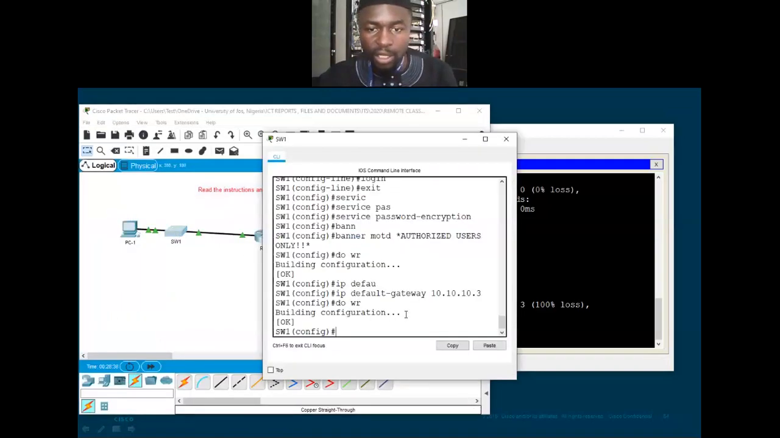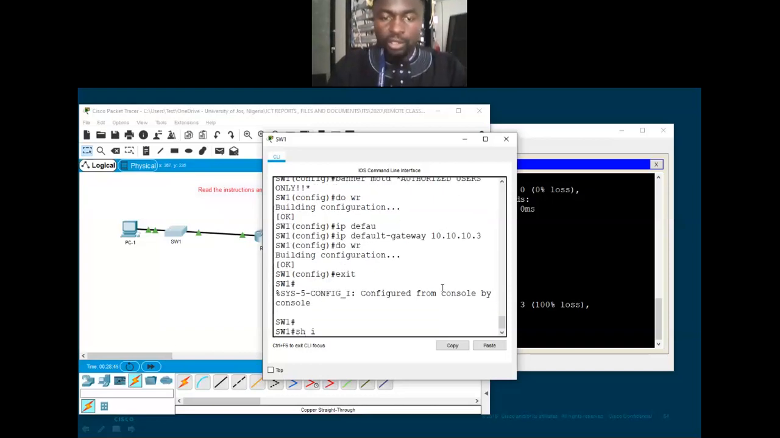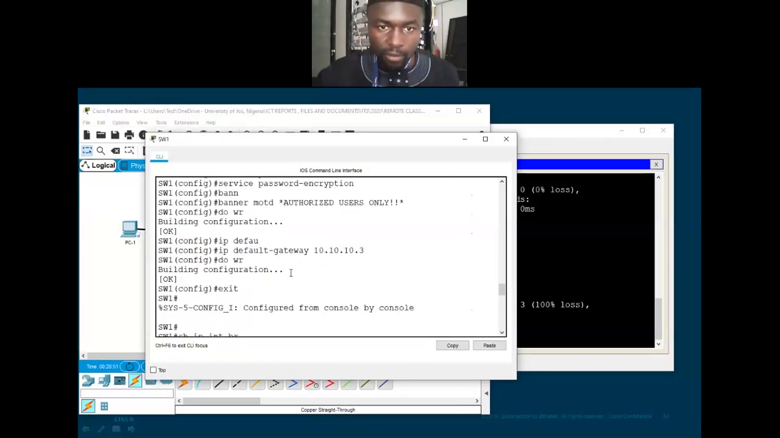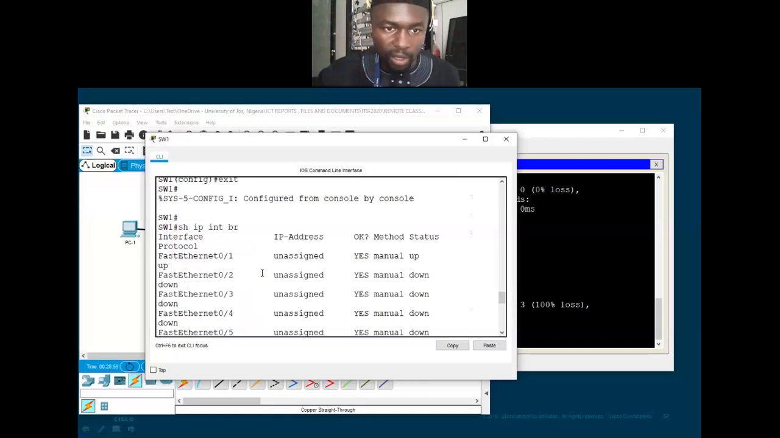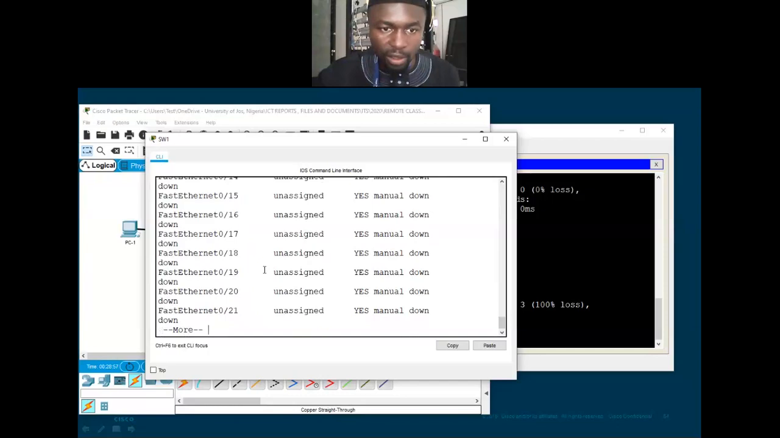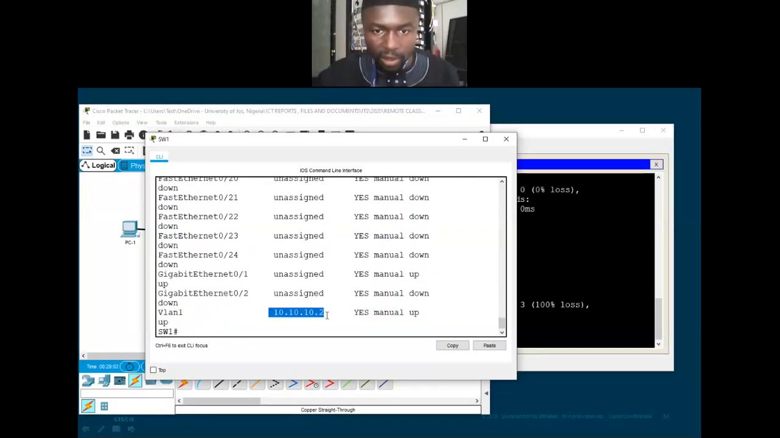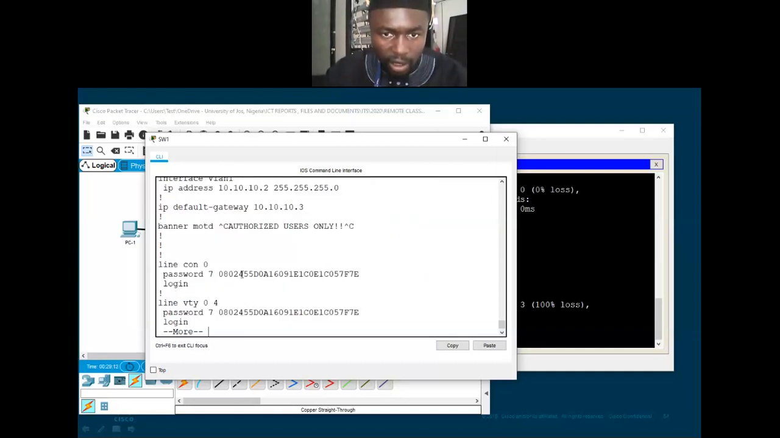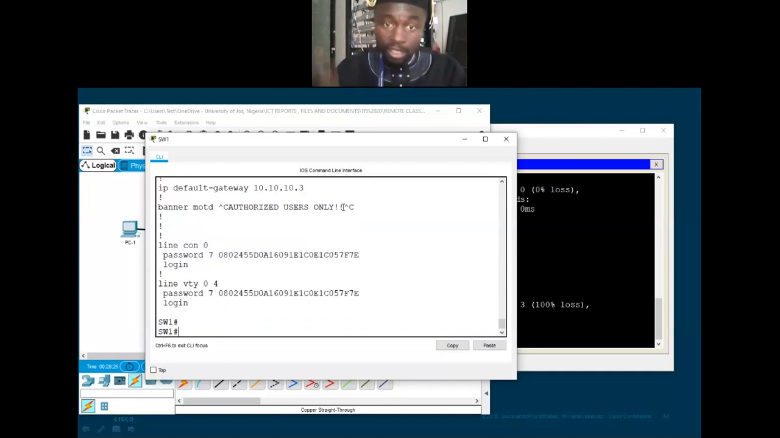So switch one. Default gateway, switch one, what's the IP details? So let me see, show ip interface brief. VLAN one should appear here. Where is it? Okay, so this is 10.10.10.2. So if I do show run, I should see my IP default gateway. All right, I put 10.3. Let me try and see if we put 10.10.10.2, maybe we might be right, but I'm not sure. I've not tried that, so let's give it a try.